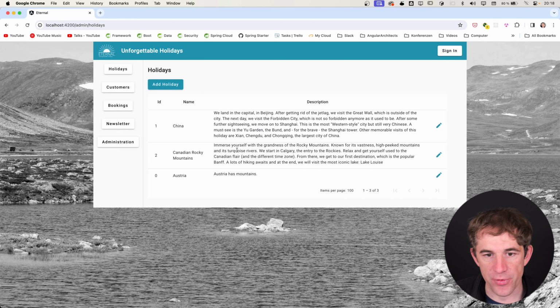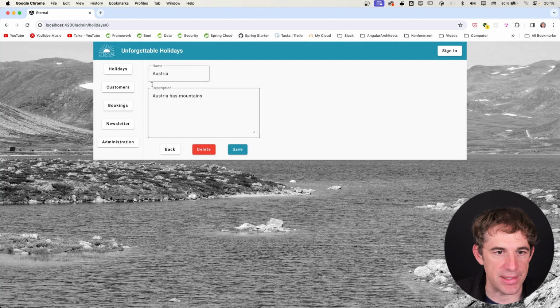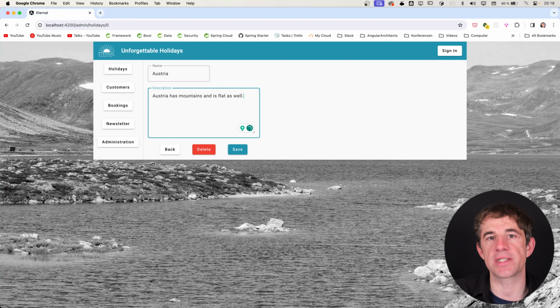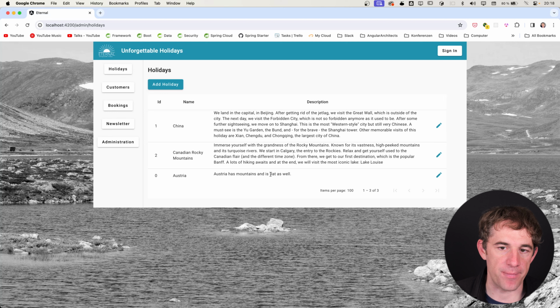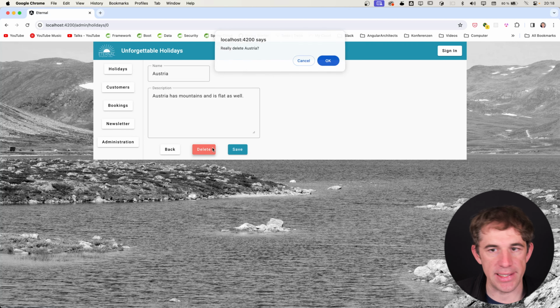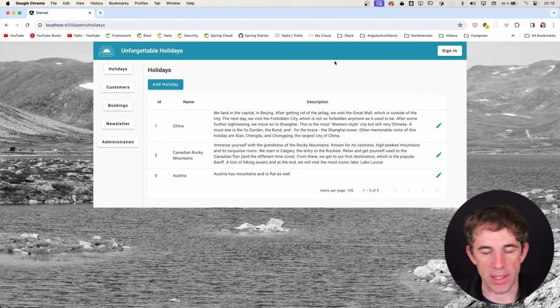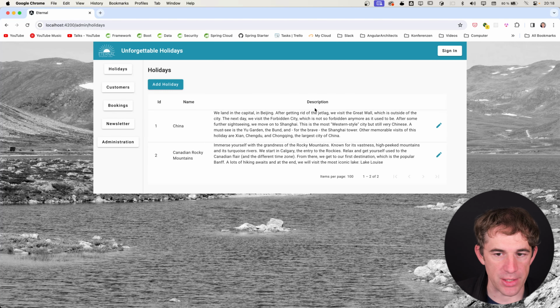Then I click on Save, and we see the holiday shows up, and then I can obviously also edit it. So I can say has mountains and is flat as well, for example. If I save it, then we see it shows up with the updated description. And if I go back and say I want to delete it, then it's also removed once I reload it.